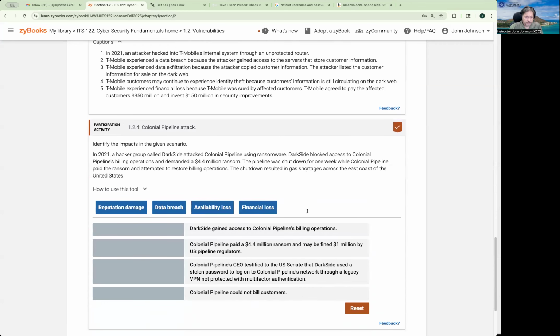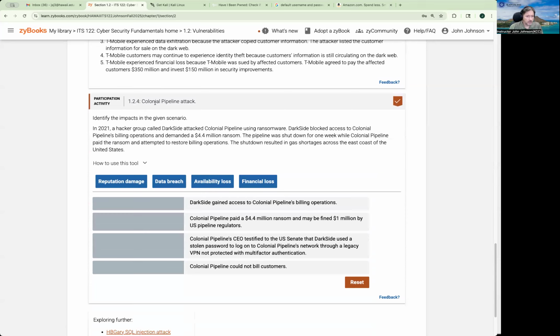And then we have another great example, the Colonial Pipeline attack. A lot of you are old enough to remember that one. That was only 4 years ago. You're probably a little bit too young to remember. But in 2021, a hacker group called DarkSide attacked Colonial Pipeline using ransomware. DarkSide blocked access to their billing operations and demanded almost $4.5 million.